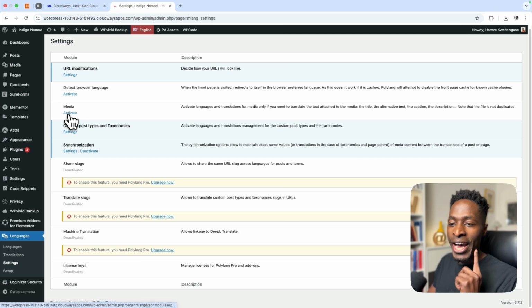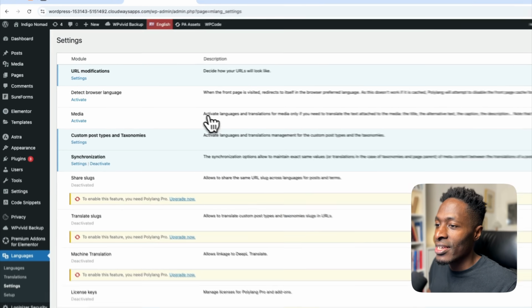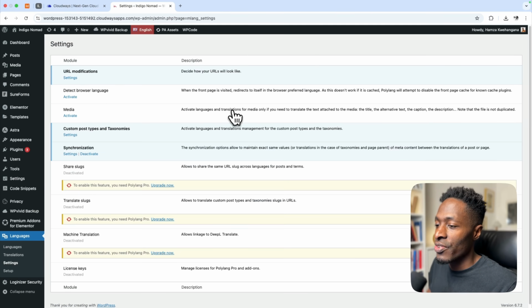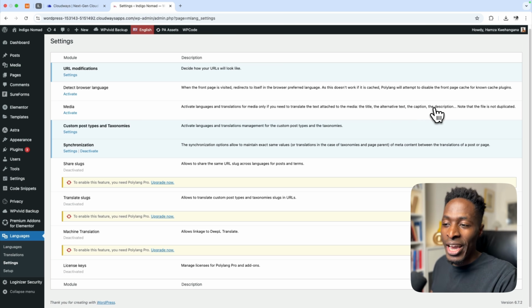There is the media option here, where you can activate the media option. It says activate the languages and translation for media only if you need to translate the text attached to the media, like for example the title, the alternative text, the caption, and the description. So if you want that kind of thing, you can go ahead and do it.